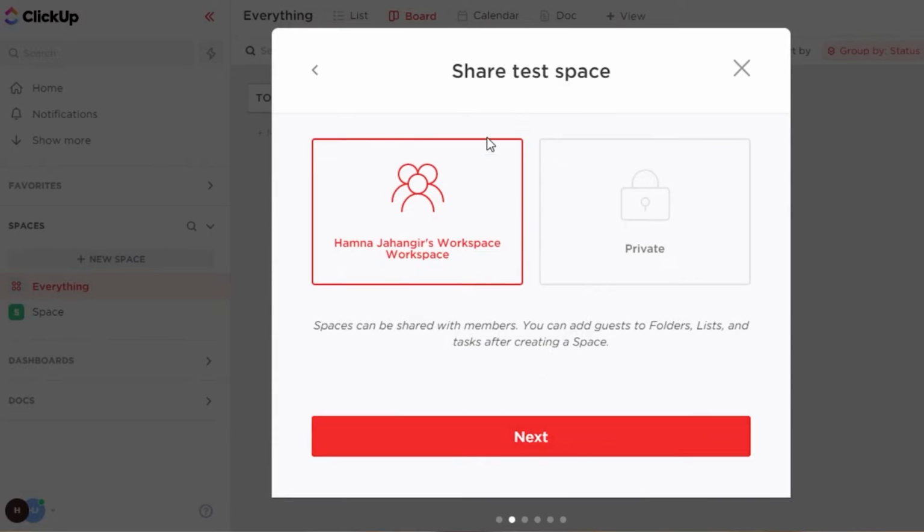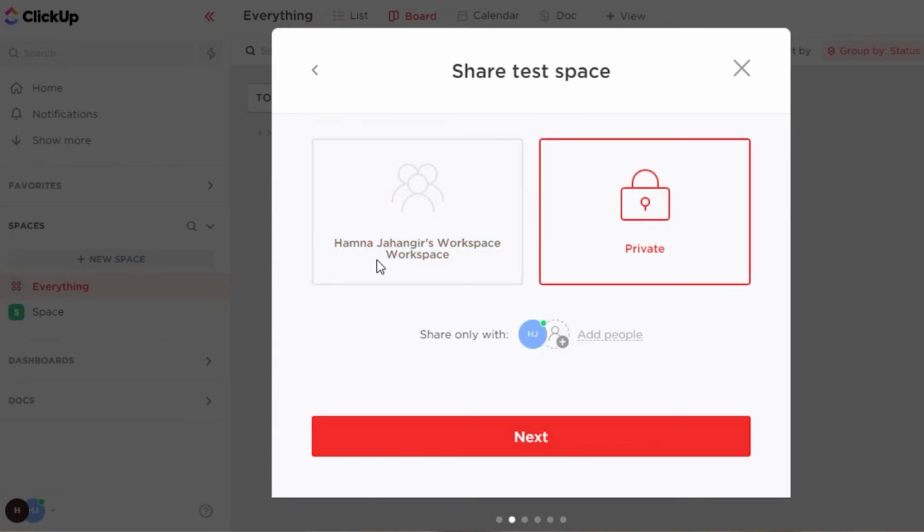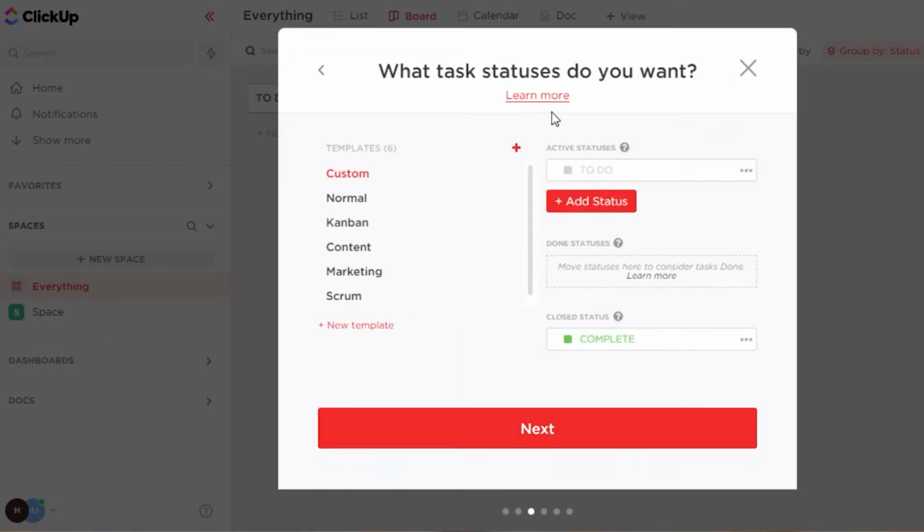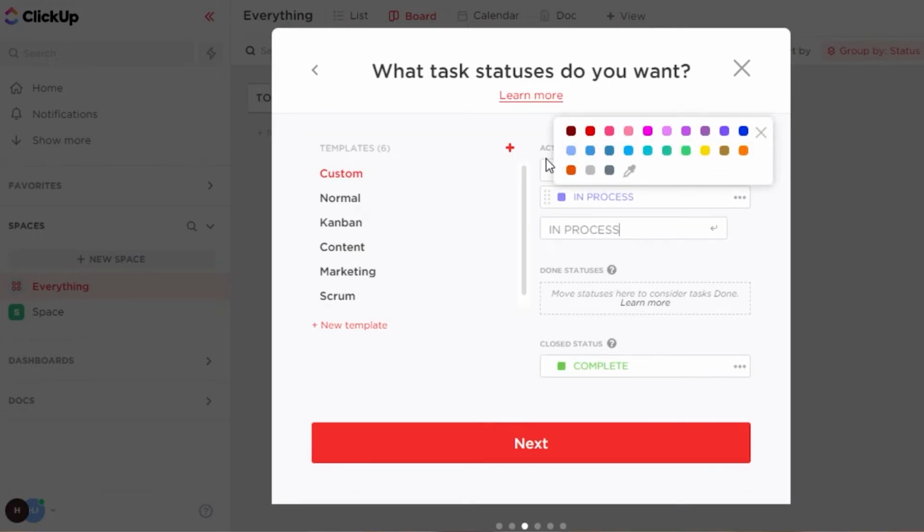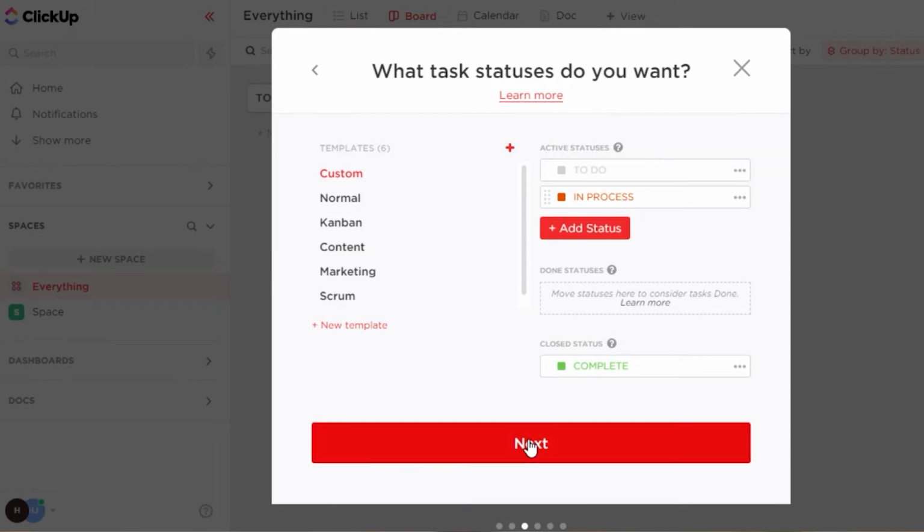Then you can choose if it is your private space or it is going to be your workspace. It is going to be my private one, so I will simply click on next. Then you add different status, for example, to do, and in the to do I can add a status which can be in progress, and I will simply click on OK, and then I can just give it a color. So once you have added all the information for your space, you can actually have all of these different templates that involve marketing and content as well. So you can add different templates, then you add different status. Once you have done all of this, you simply click on next.